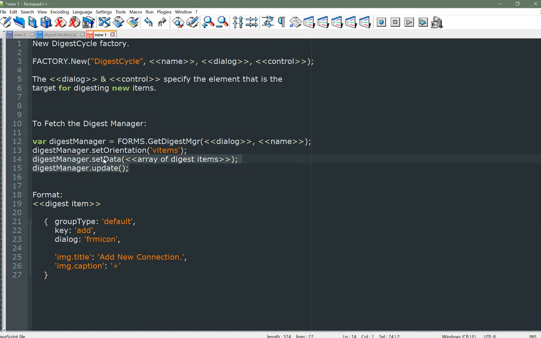So in three lines of code, you have a fully controlled digest cycle where the digest manager allows you to push elements, set a full array of elements, remove elements, or whatever, normal array type functionality, and then simply calling update does the drawing. And you can totally control how and where an array of elements is drawn to the DOM.